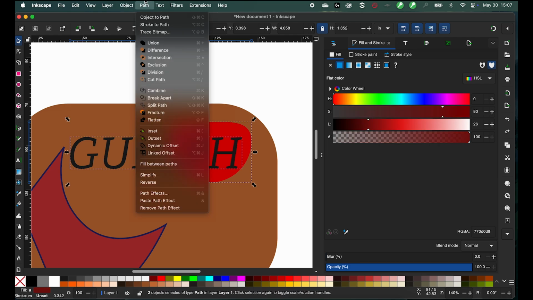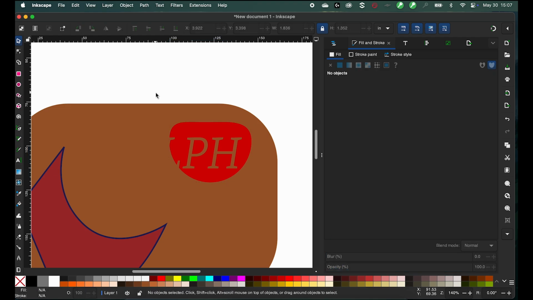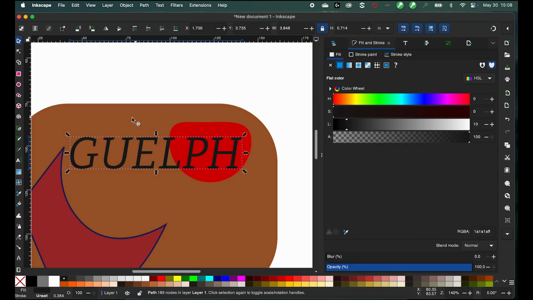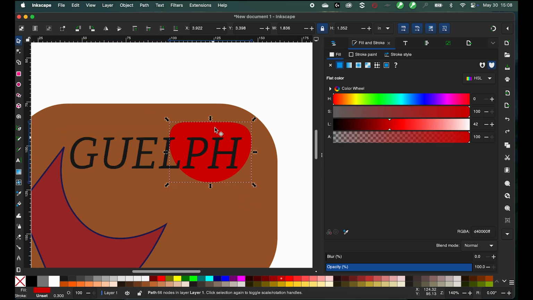If we select the text and the red shape, then we select Difference, the text will create a text-shaped hole in the red shape. Then, once we deselect, we can select Paste in Place from the drop-down in the Edit tab of the Inkscape menu. And the text will return, pasted right into the hole that was created.